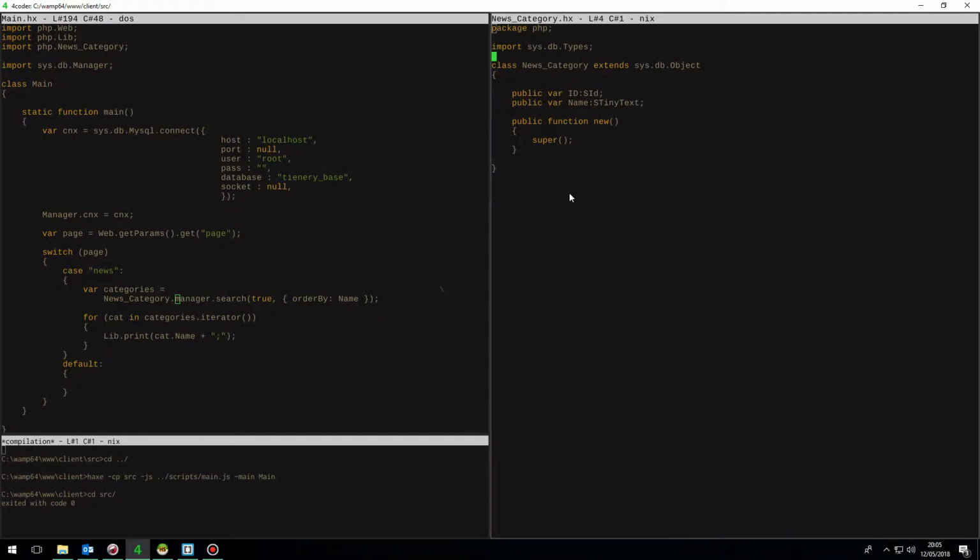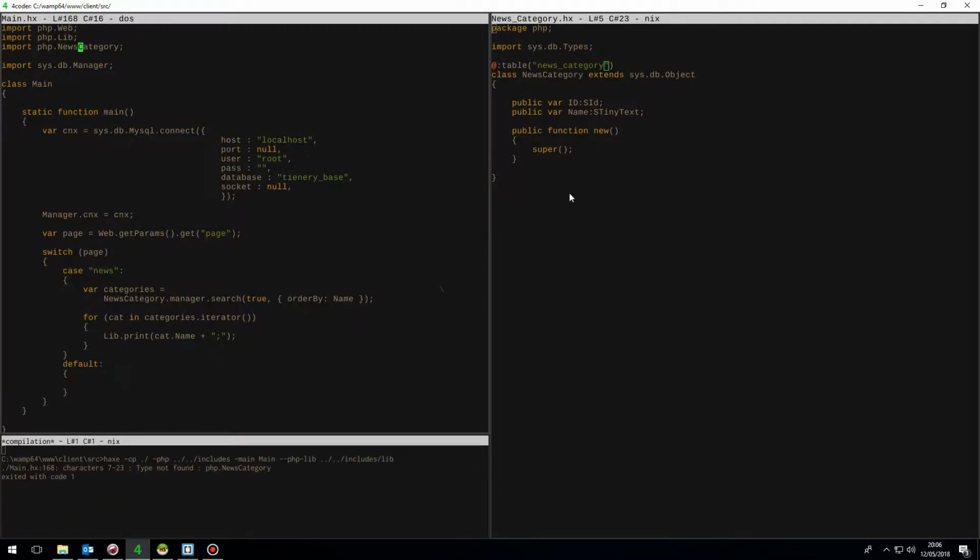It's not going to be able to find the table, so you need to be careful of that. What you can do is use the table macro, and you can specify, okay, I want to take a look at this table here. So I could rename that to news category without the underscore, and I can say news category here, and I can rename that like that. And then I can build it, and it'll say type not found news category.